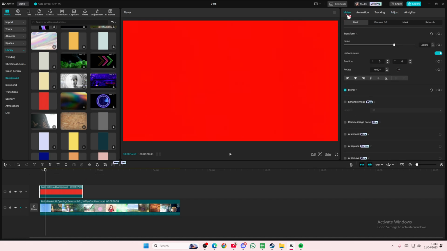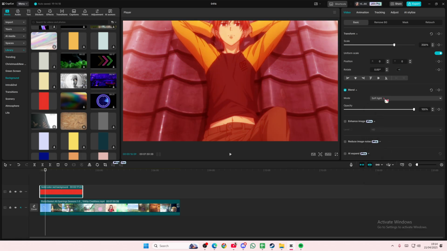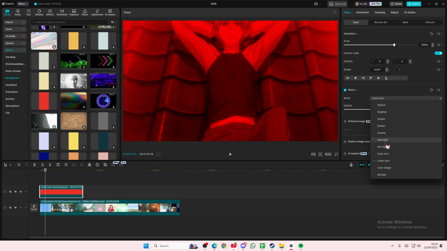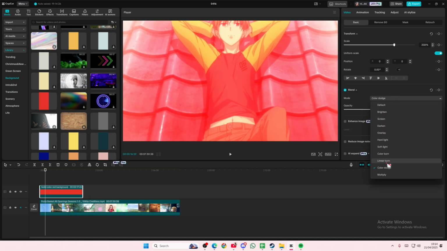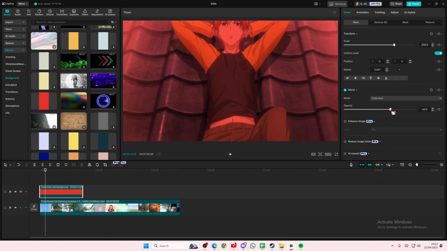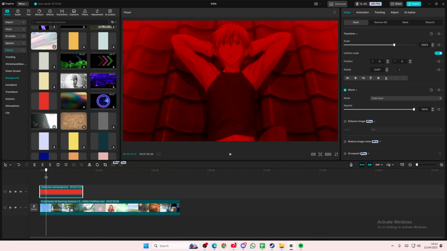Okay, go back to video, go to the blend mode here and select any blend mode that you would like. Oh my gosh, this is actually very bright in my eyes. And just find the one that suits your video the best in your opinion. Obviously, this is for your video. I'll just do the color burn, and you can adjust the opacity here. But that's pretty much how you can add a red tint to your videos.